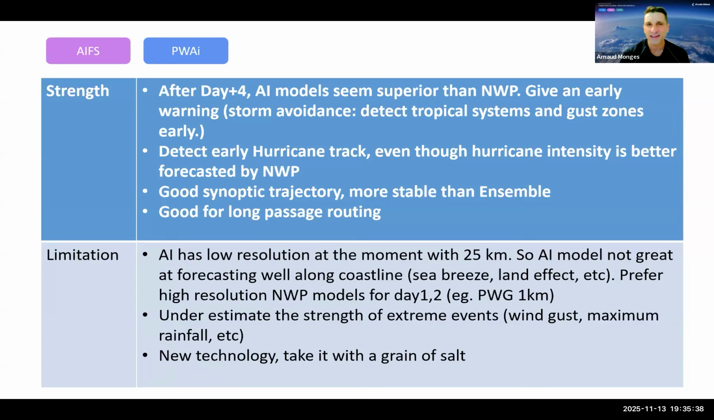Also, what has been found is those AI tend to underestimate the strength of extreme events, okay, like the wind gust, the maximum rainfall, they tend to be on the lower side. And finally, AI is a new technology, so we think it's very important to know about this new technology, to look at the forecast, but it's still in the testing phase, and so take it with a grain of salt.